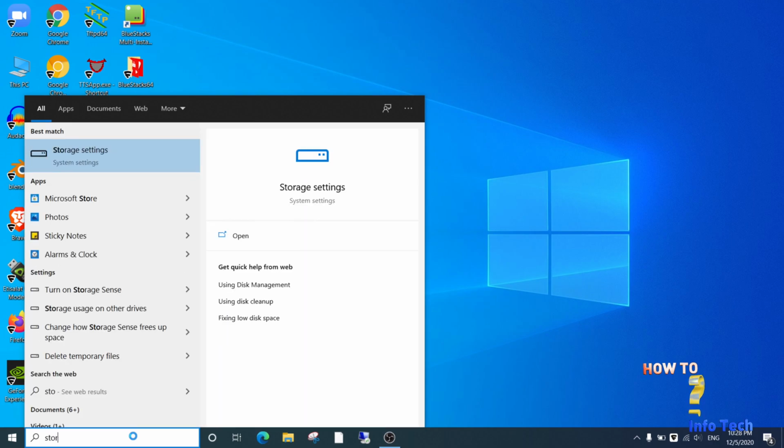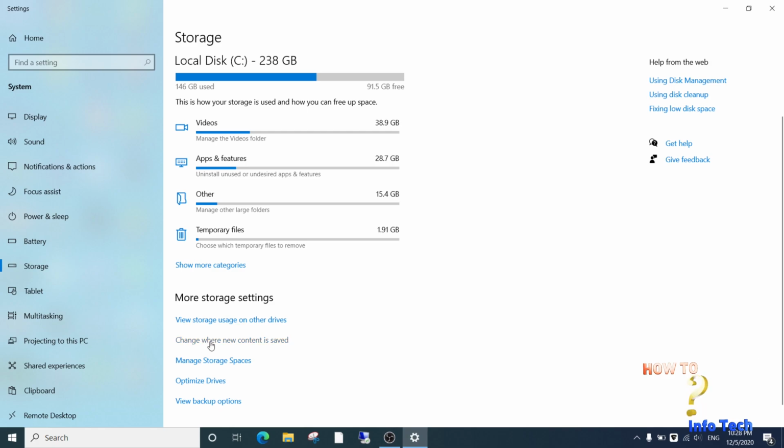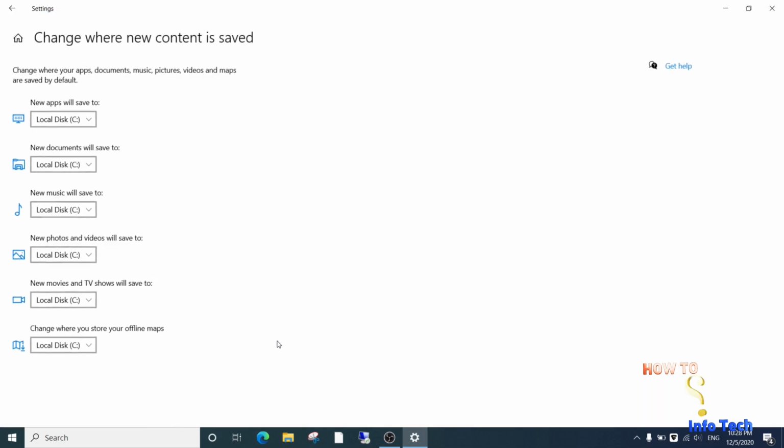Now let's start the steps. In the search bar, search for storage settings and select it. Go to change where new content is saved. Now as you see, these are the locations where you can change apps, documents, music, photos, and movies.